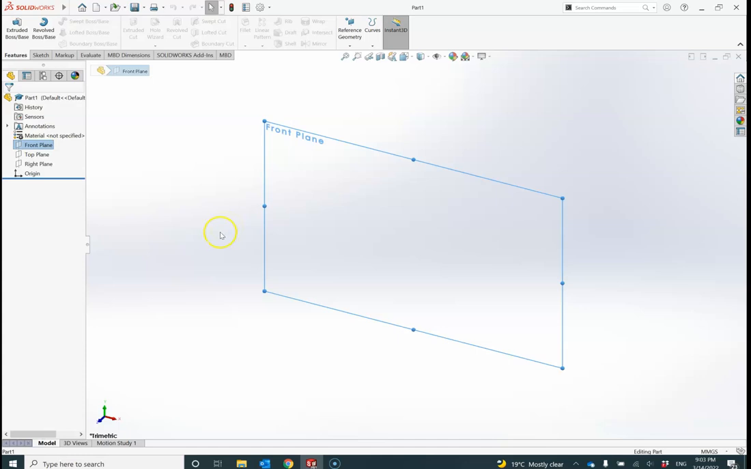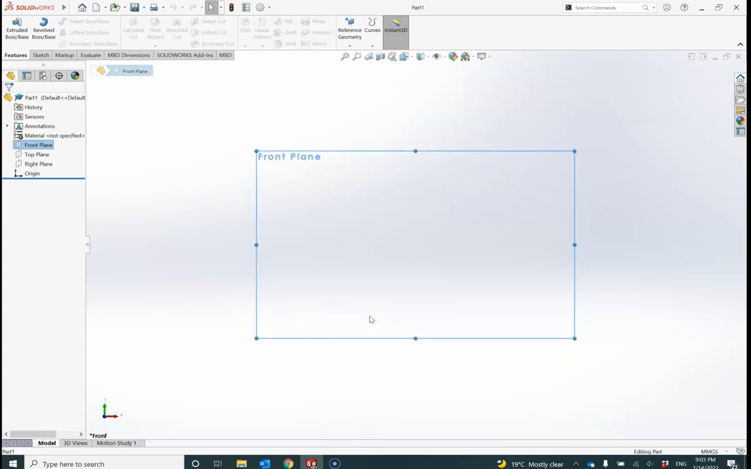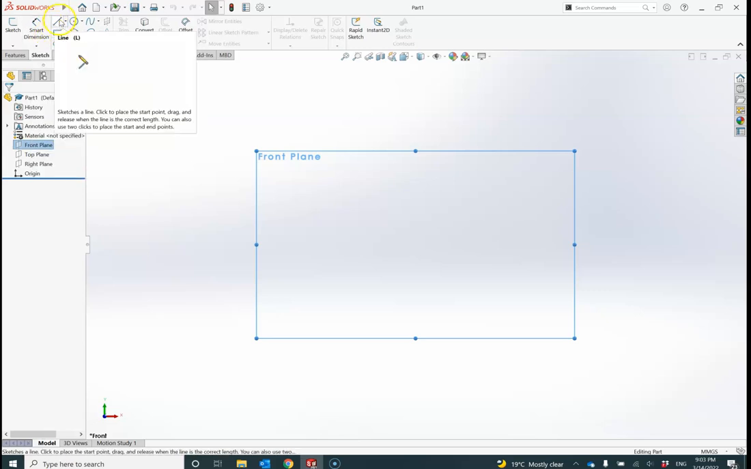To begin with, I just want to square up my view, and so I'm on front plane and I use the keys on the keyboard, Control 8, this is the keyboard shortcut, and that gives me a nice square front on view. Next step is I want to click on the Sketch tab. And what I want to do is draw a line. This is going to be the line that I do the rotation around. Click on Line.